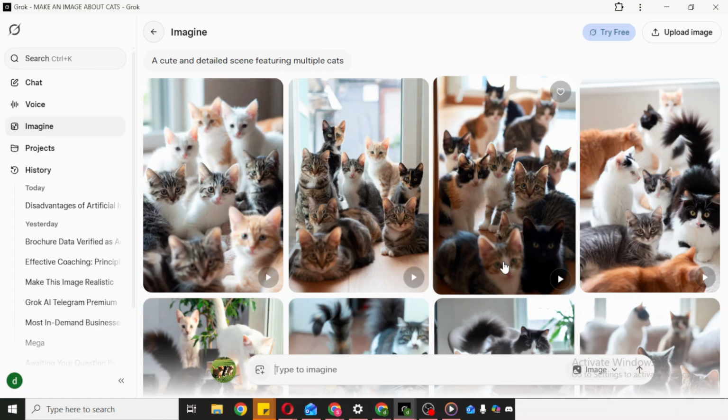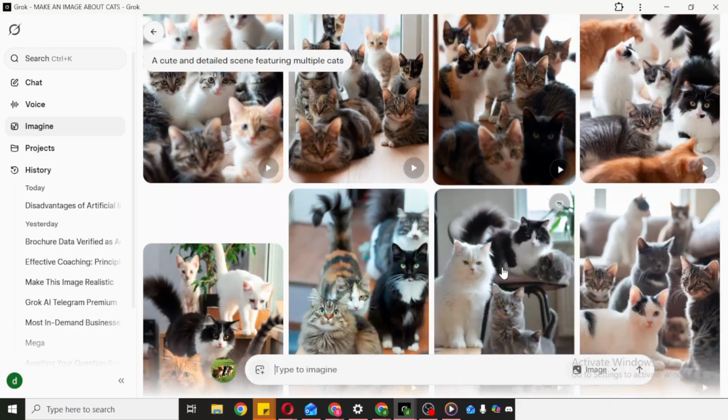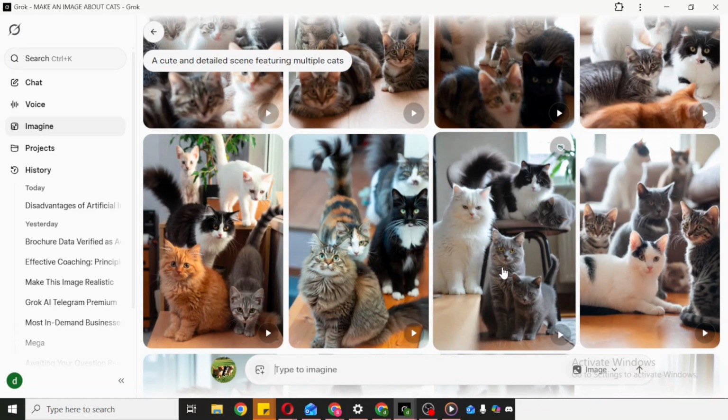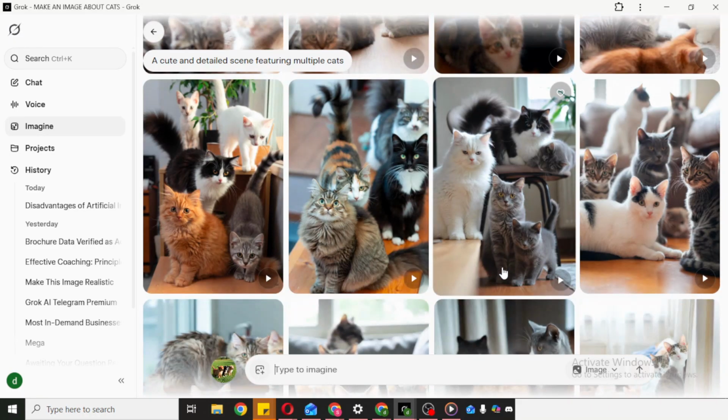That's all there is to it. Open the Grok website, click Imagine, and enter your prompt. Make an image about cats or anything else you can dream up. Have fun exploring different ideas and let your creativity guide the words you type.